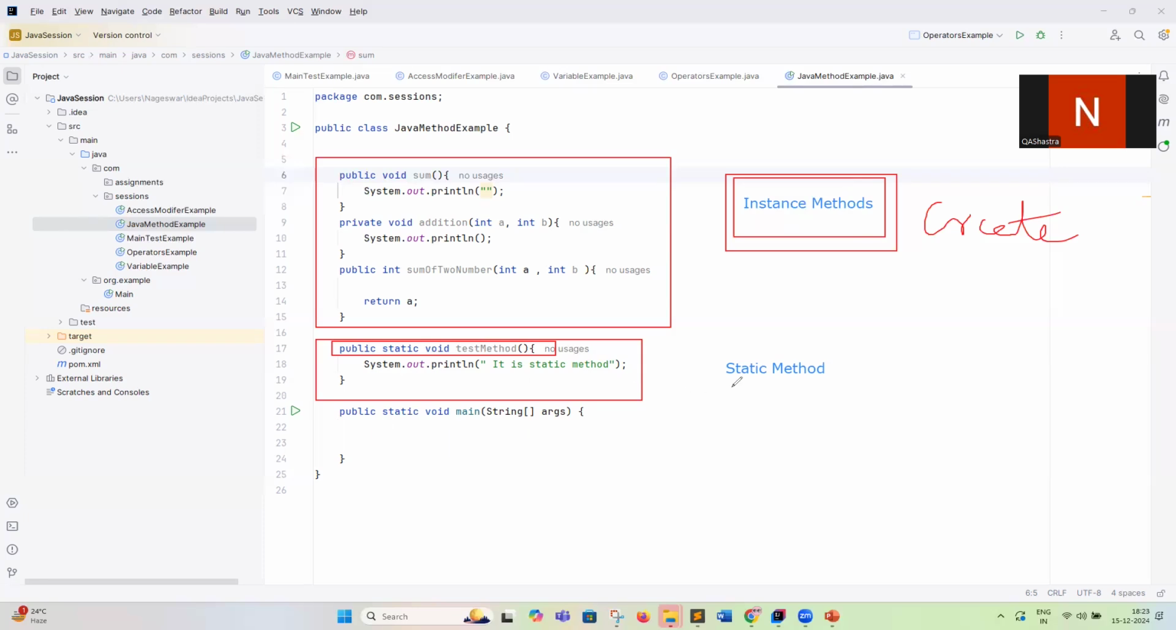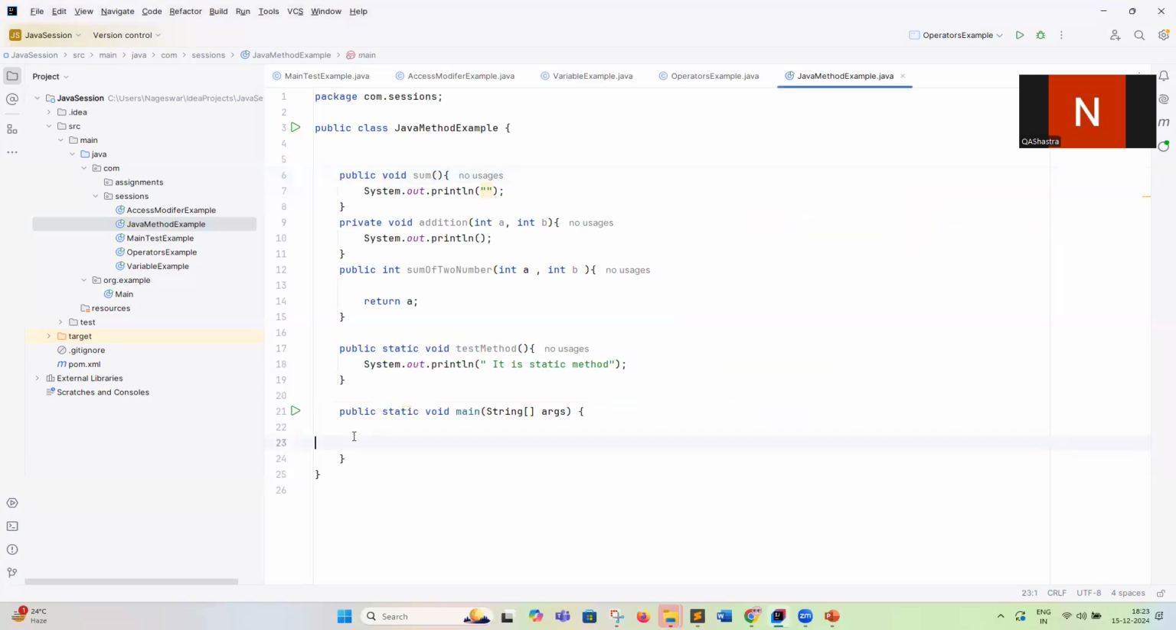Coming to the static method, calling a static method does not require an object, because main is also a static method, and this is also a static method. You can call it either by using the class name, or you can call it directly. That is the second important point. Let me do the first one, then we can see that.